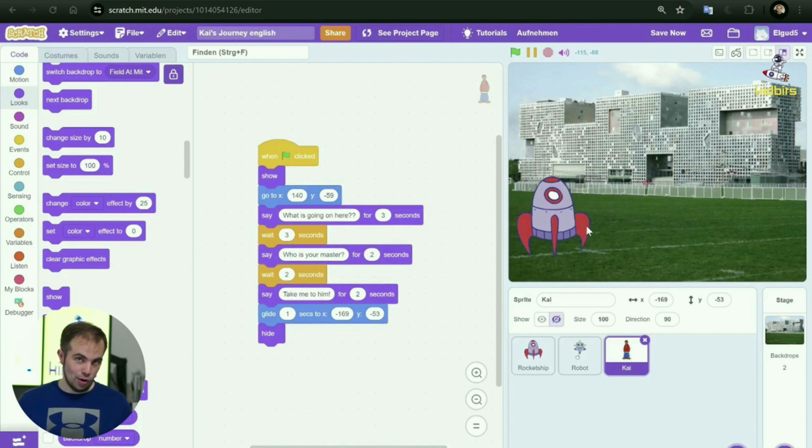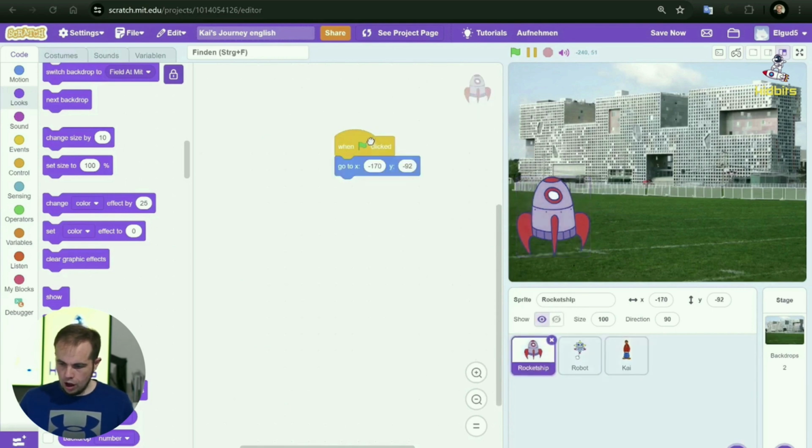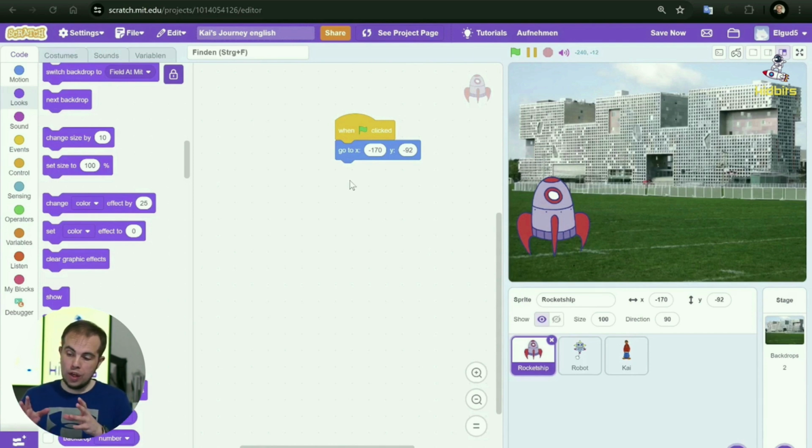So now we get to the fun part. We're gonna make the rocket fly off. Okay, so let's switch to the rocket. We already have a little code right there in order to always put it back to its original position. Now, there is one little thing that we actually have to do, like with the robot, because the robot is the last one to move.